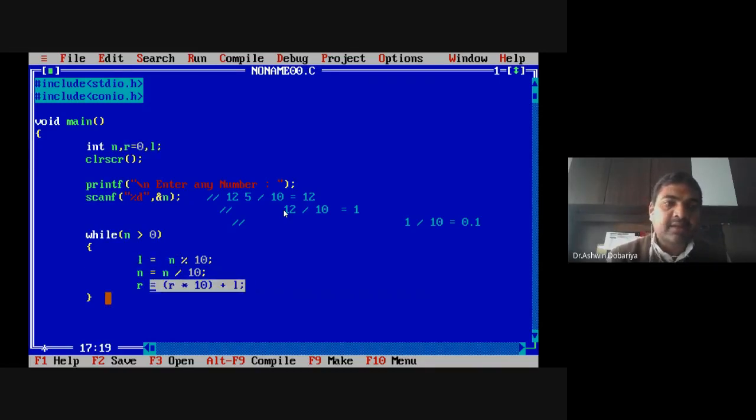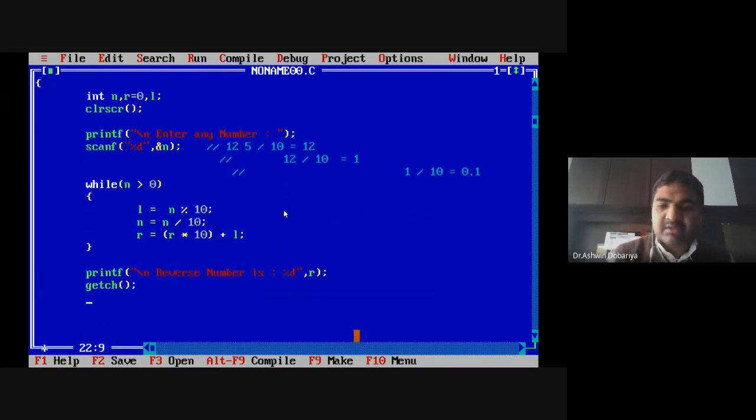And once this loop is executed, it will display the output like: reverse number is %d, comma r, because r contains the final reverse number. I will explain the internal process, how this reverse number will be generated, one by one. But this is the actual logic of this program.